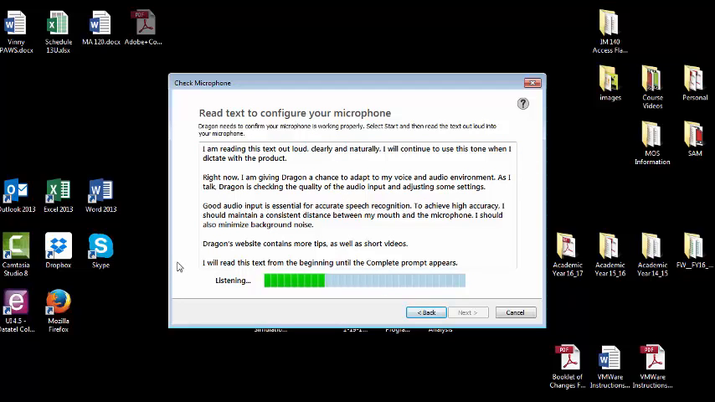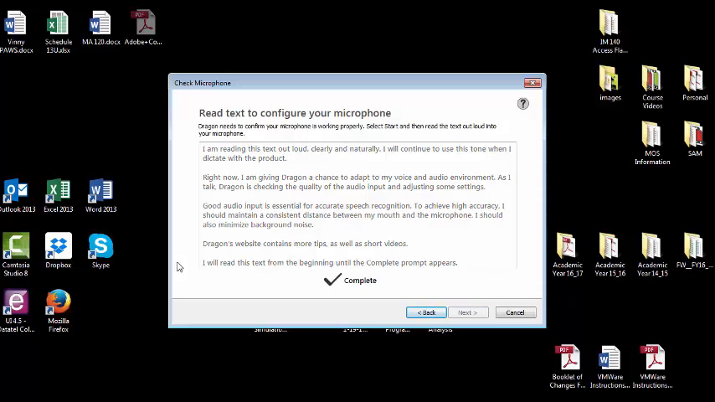I am reading this text out loud clearly and naturally. I will continue to use this tone when I dictate with the product. Right now I am giving Dragon a chance to adapt to my voice and audio environment. As I talk, Dragon is checking the quality of the audio input and adjusting some settings. Good audio input is essential for accurate speech recognition to achieve high accuracy. I should maintain a consistent distance between my mouth and the microphone.